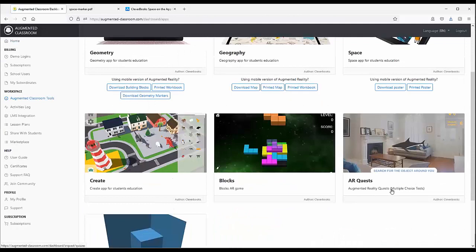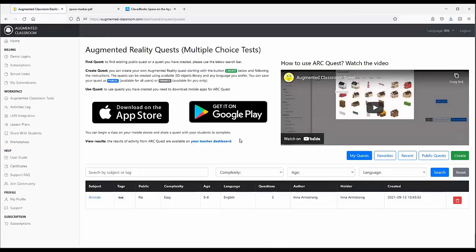And last but not least, one of the most exciting activities that we currently have is AR Quest. There is a mini video available here on how to create your own quest, and also how students will be interacting with it.